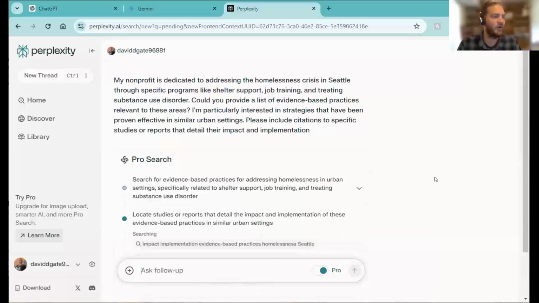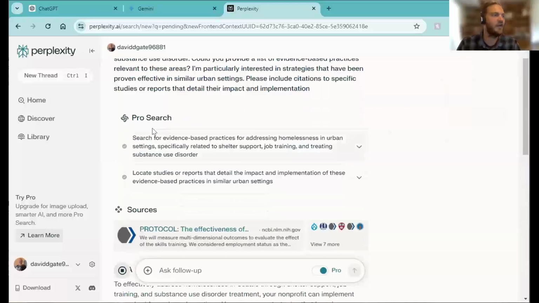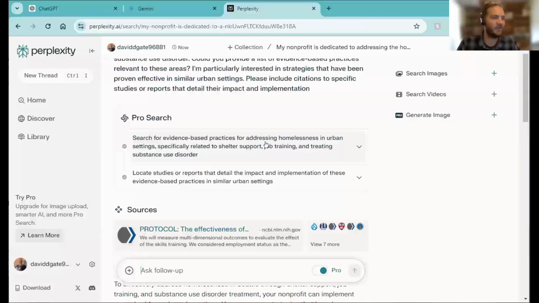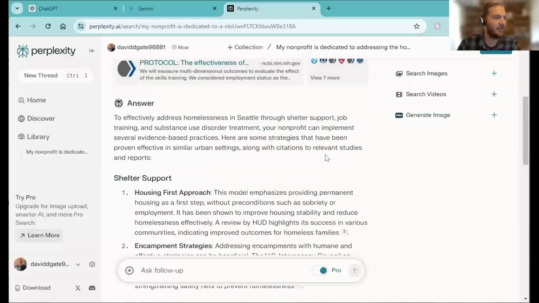And what I really enjoy about Perplexity is that it explains what it's doing as it's going through it. So it is searching for evidence-based practices for addressing homelessness in urban settings, specifically related to shelter support, job training, and treating disorders. And it's locating the studies that detail the impact and implementation of these evidence-based practices. And then it is going to list some of these sources. So I have the sources that it's going after, plus 7 more. And then it gives me an answer.